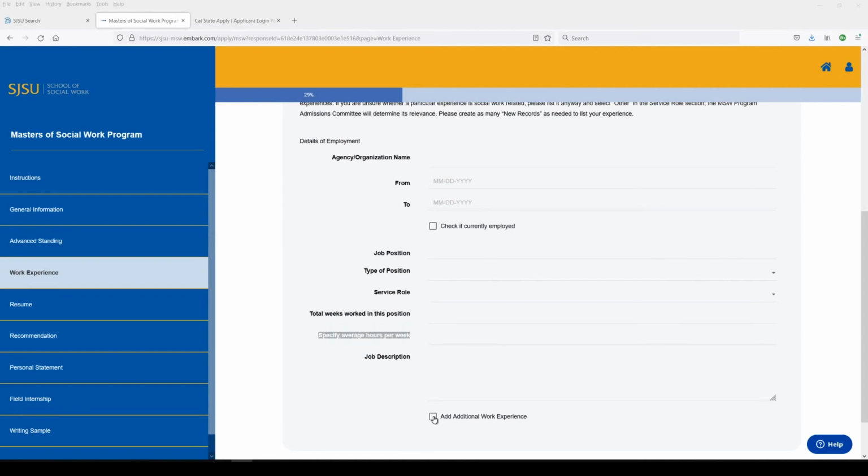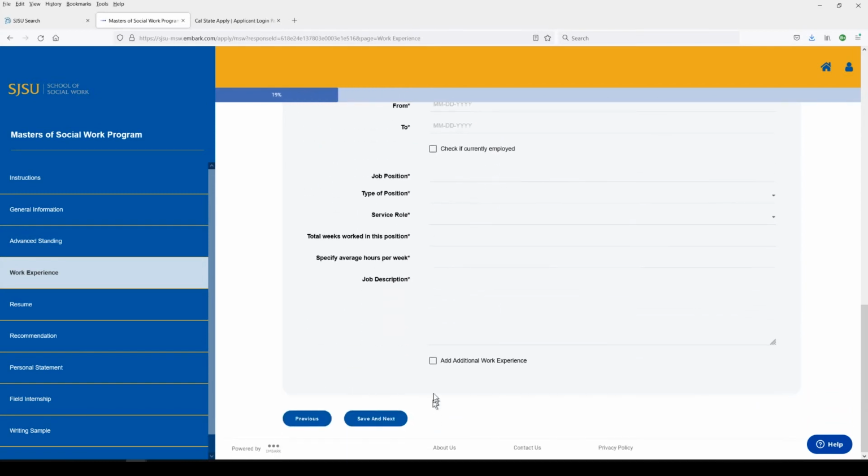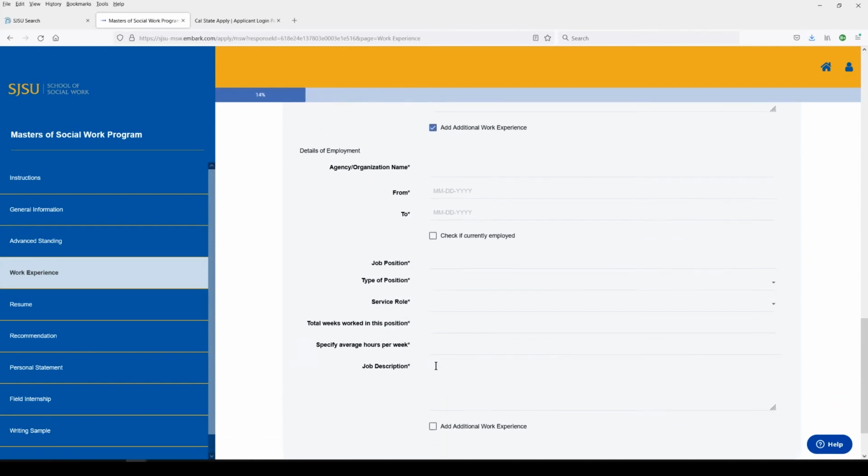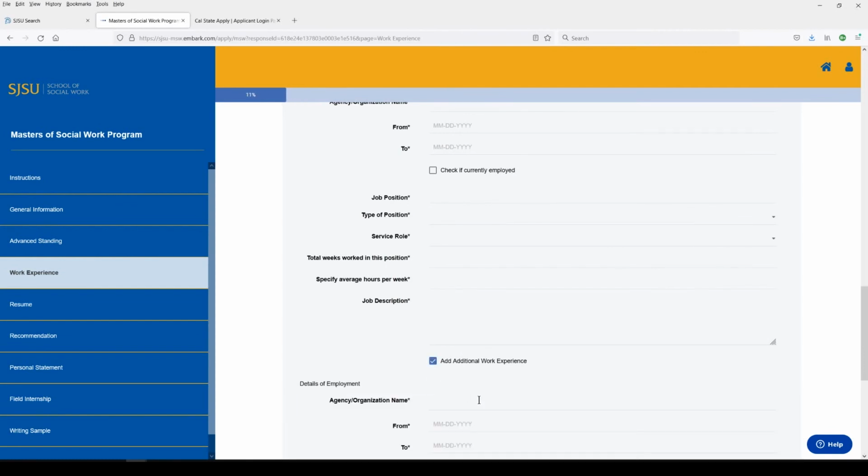You may add up to 15 separate entries simply by clicking the Add Additional Work Experience checkbox. To delete an entry, just go ahead and uncheck the box.